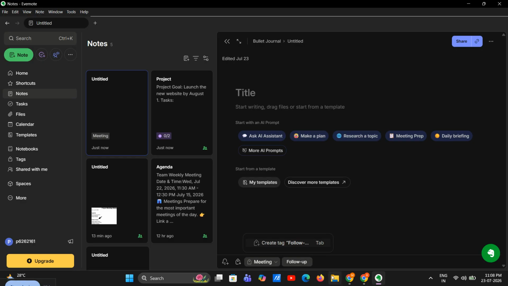If you want to add more than one tag, just repeat the same process. Click Add Tag again, type the next tag, and press Enter. Evernote lets you use multiple tags on the same note, which is great when a single note belongs to more than one category. For example, a note could be tagged as project, client work, and urgent all at once. This is where Evernote tagging becomes really powerful.